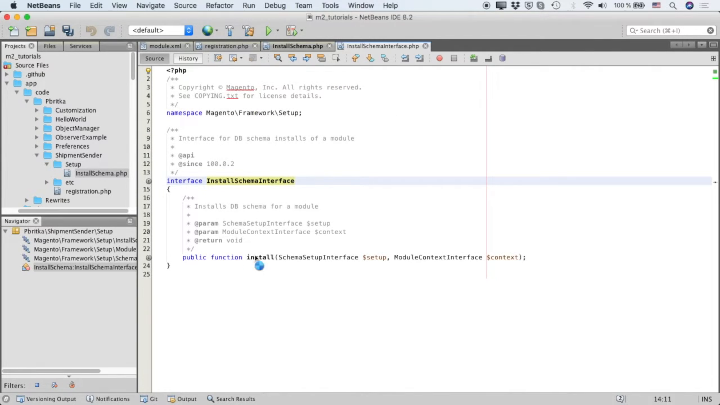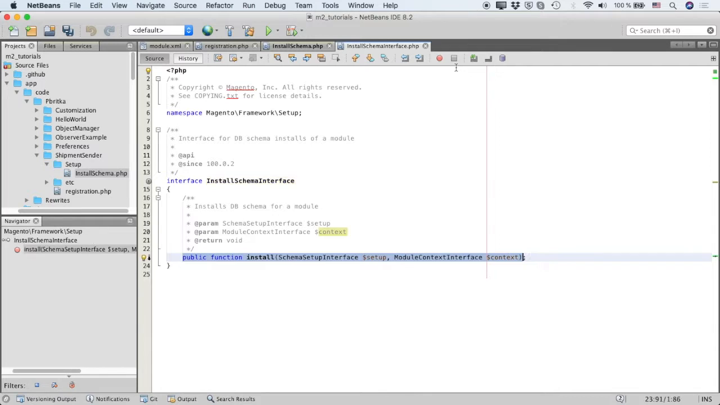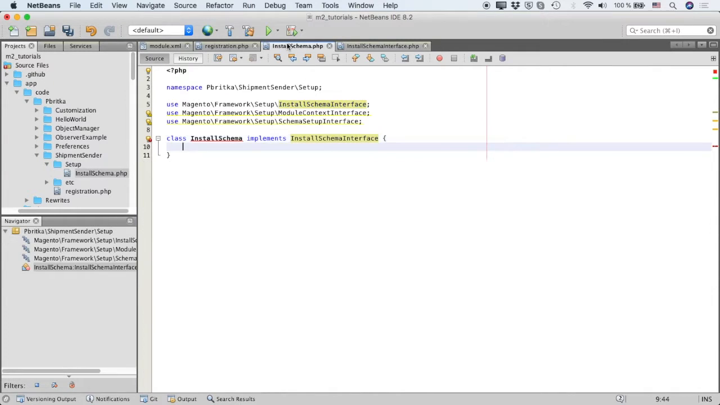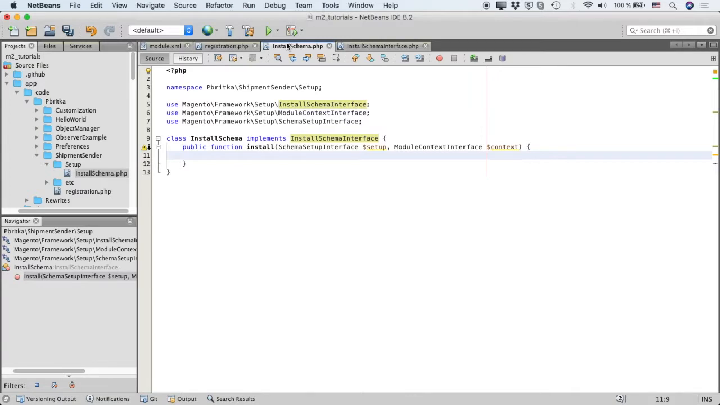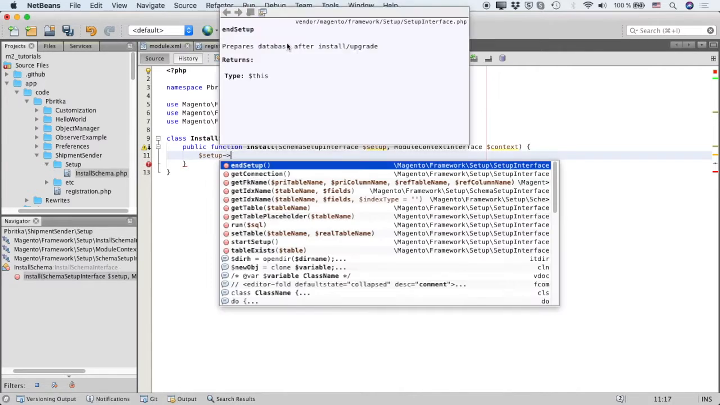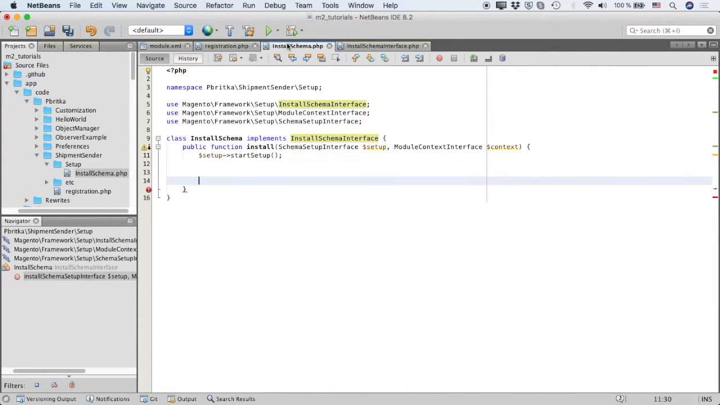This interface has one mandatory method, public function install. In the beginning of this method, we should call the setup startSetup method, and in the end, setup endSetup. Everything that is between these two commands will be executed. The endSetup method makes sure that the correct version of your module is written in the database. I will show you later where you can find this record.